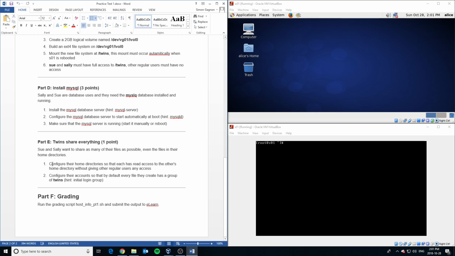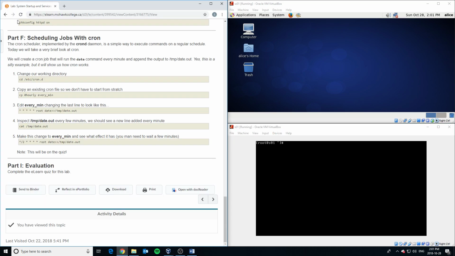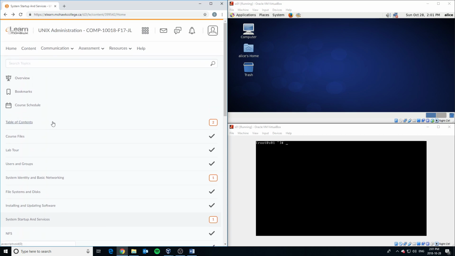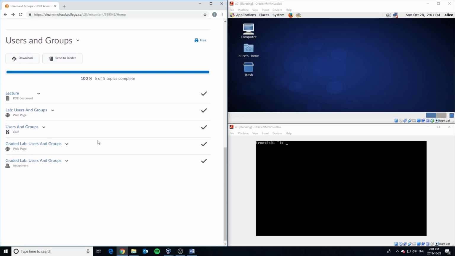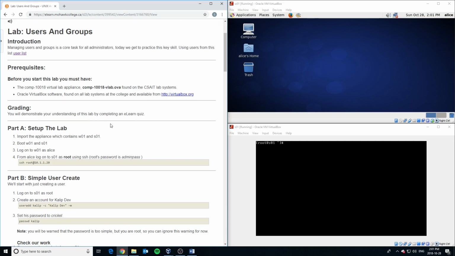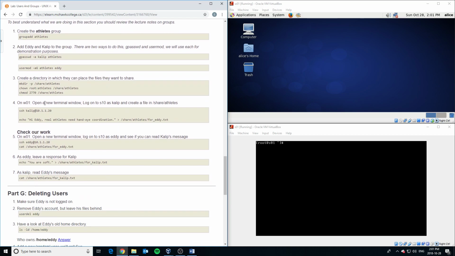So this one's kind of complicated to explain, but basically what you want to do is this. Their home directories have to basically be owned by the same group that they're both in. So we're going to have to make sure their home directories are owned by the group twins. So I'm going to do that first. And remember, I learned this in the users and groups practice lab. So let's go back to users and groups. And I'm just going to go right down to groups where we learned this.